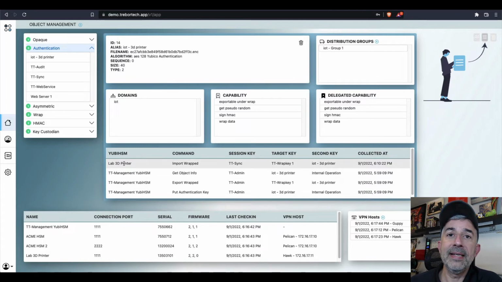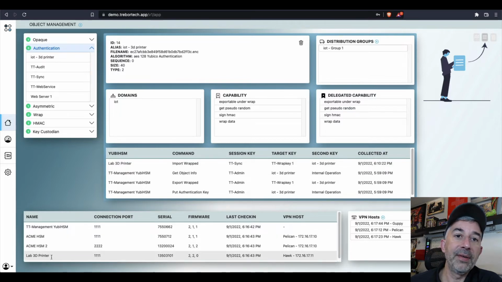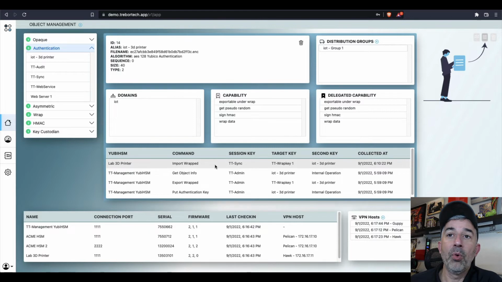So here you can see that on the Lab 3D printer HSM, which you can see down here at the bottom, it imported a wrapped key of the IoT 3D printer. So this was when this object was put into that distribution group, that object was replicated out, and that's that record of that replication. We have several other object types.